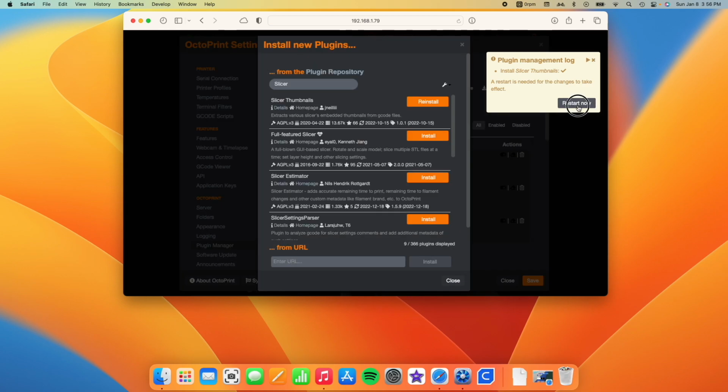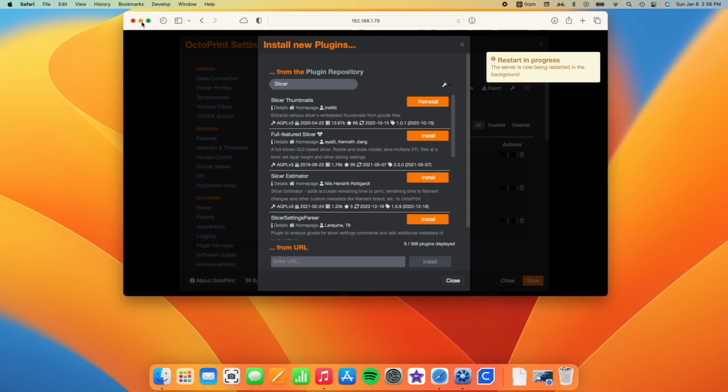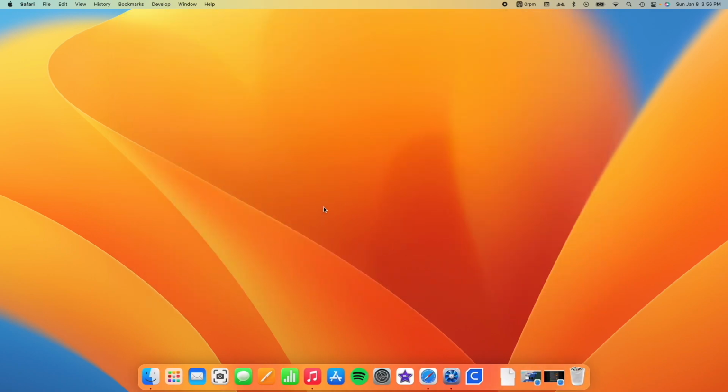We hit close and restart now. Proceed. Make sure you don't have any prints running or this will stop them. Okay, now we're just gonna close that here. And now we're just gonna go into Ultimaker Cura here. Wait for this to load up.